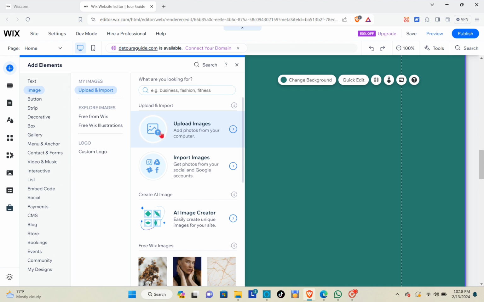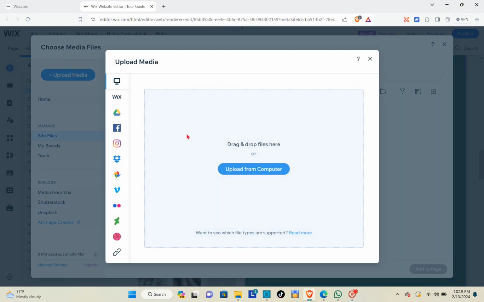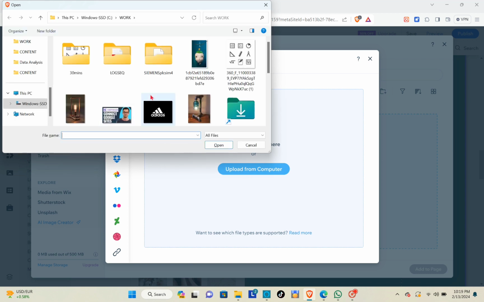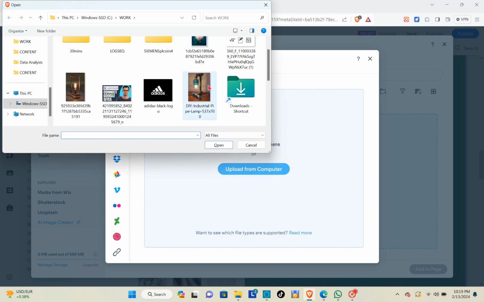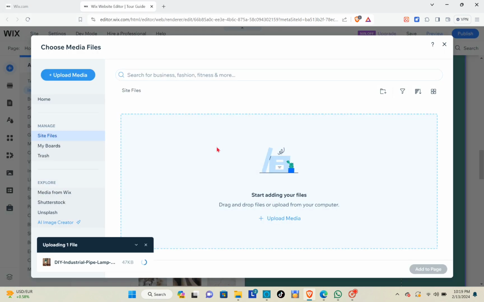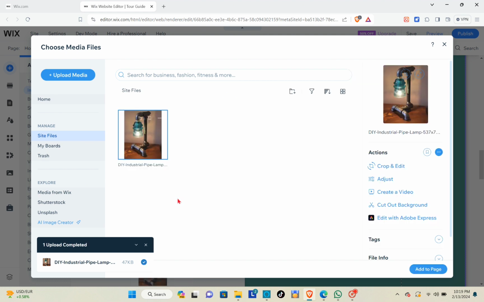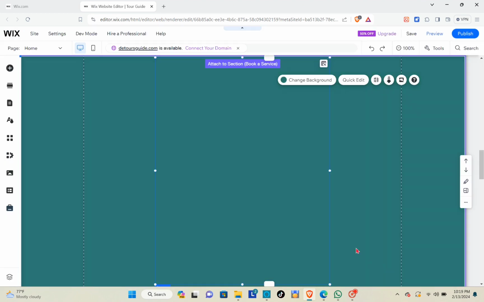And then you'd be able to see the upload images. You just have to click on this one right here. Okay, so let's just wait and then click on the upload from computer. Now you just have to select that specific image and then click on open. Now you just have to wait for a few seconds until the image is uploaded successfully. So now that you're here, you just have to select the image and then click on add to page.